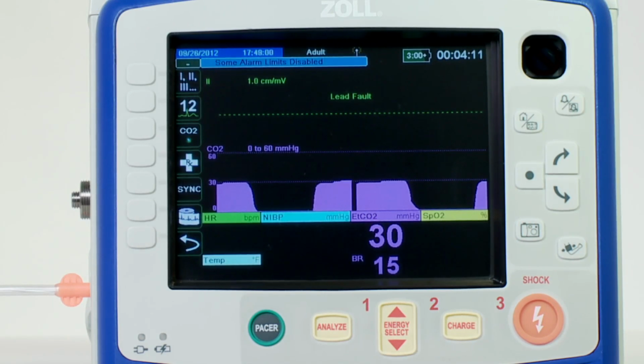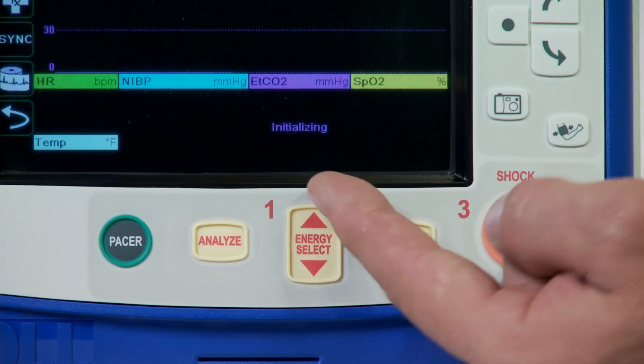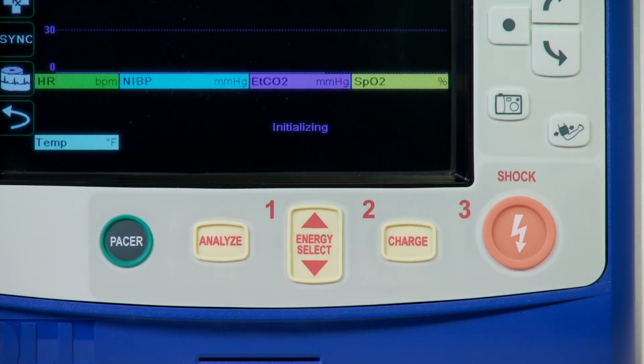Displaying CO2 measurements. Once setup is complete, press the CO2 quick access key to initiate CO2 monitoring. The numeric CO2 display appears on the screen and displays the message initializing. This monitor also auto-initiates the zeroing process when a change in operating conditions is detected, such as ambient air temperature or barometric pressure. In addition, when an occlusion is detected, the device will purge the capnography sampling line on its own.